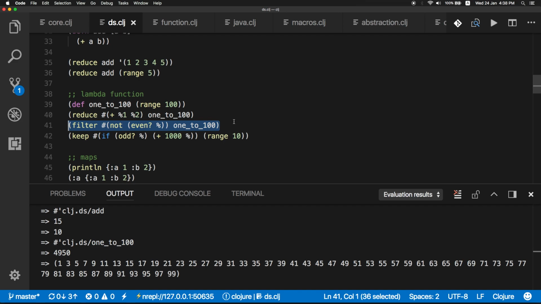So here you have two arguments, but if you have only one argument, you may not bother defining its order. You can just say simply percentage. So what it does, 1 to 100, not even, is odd.